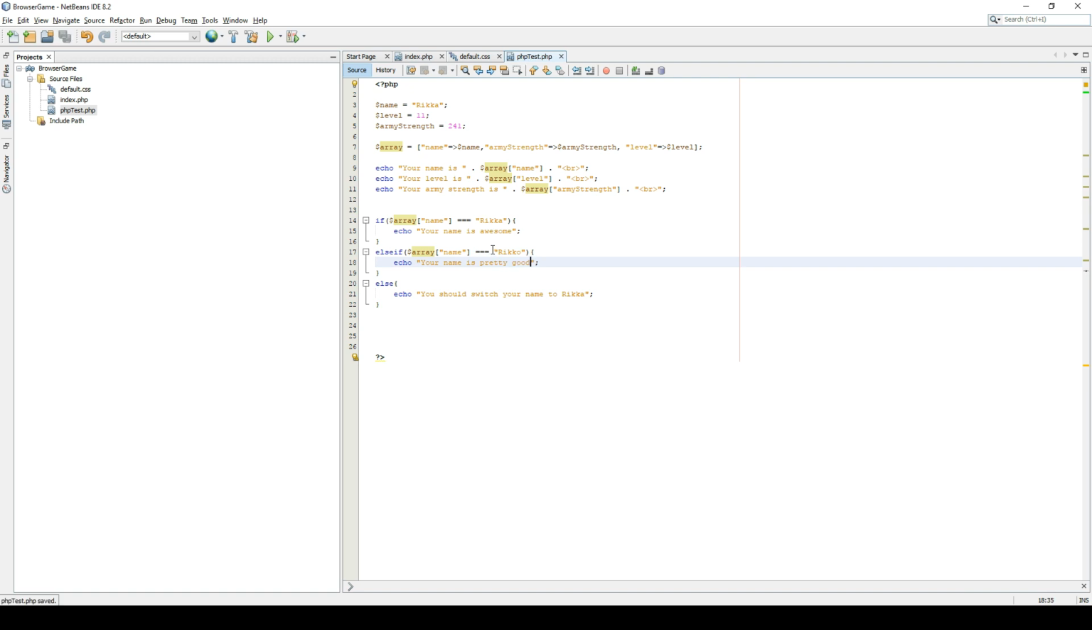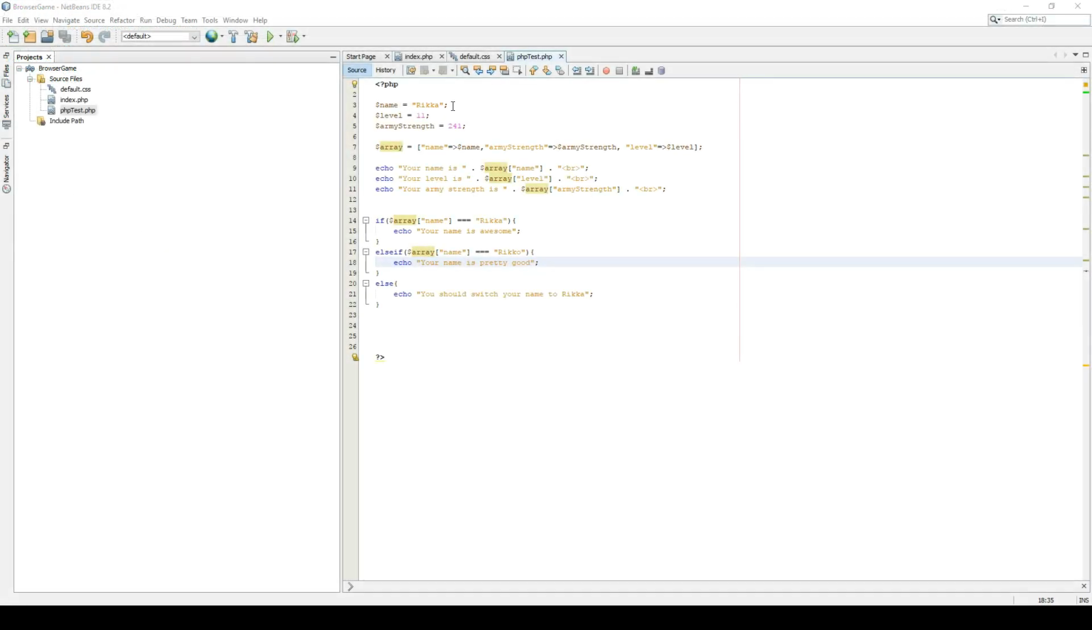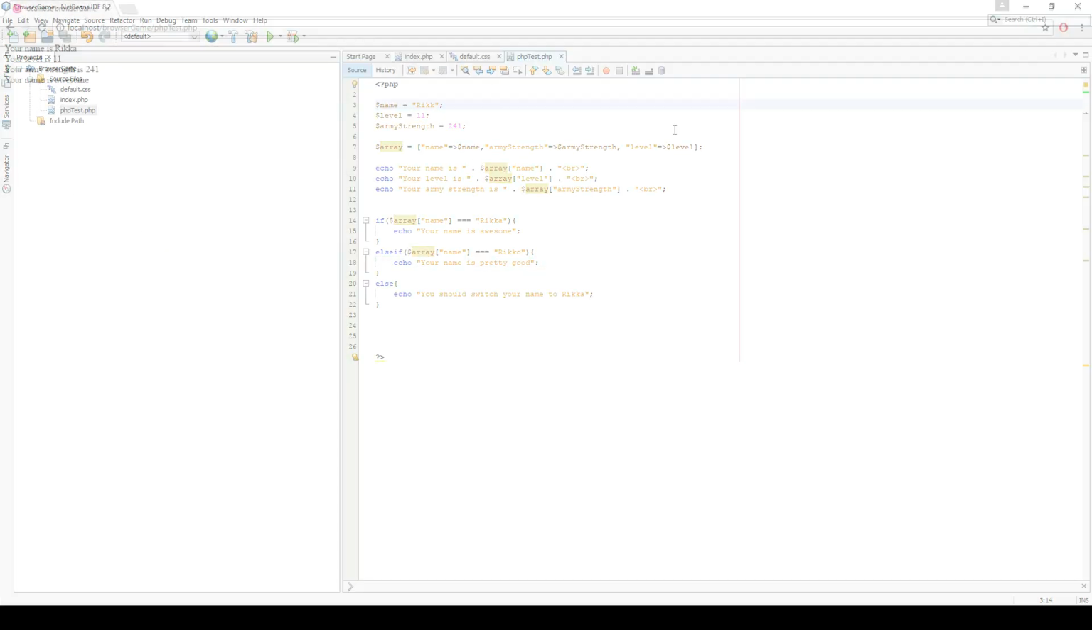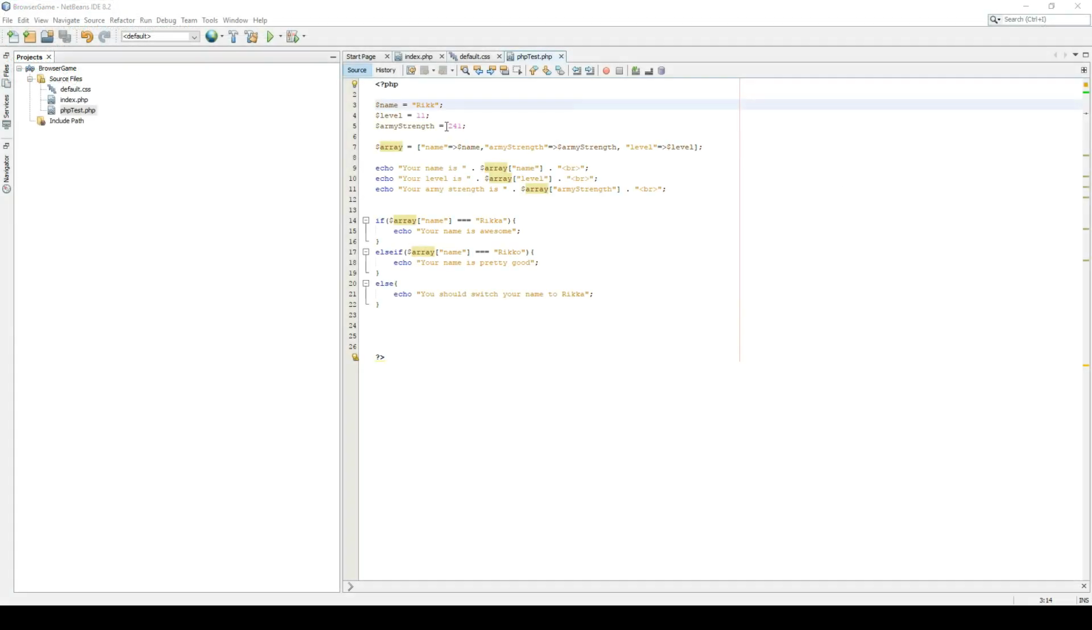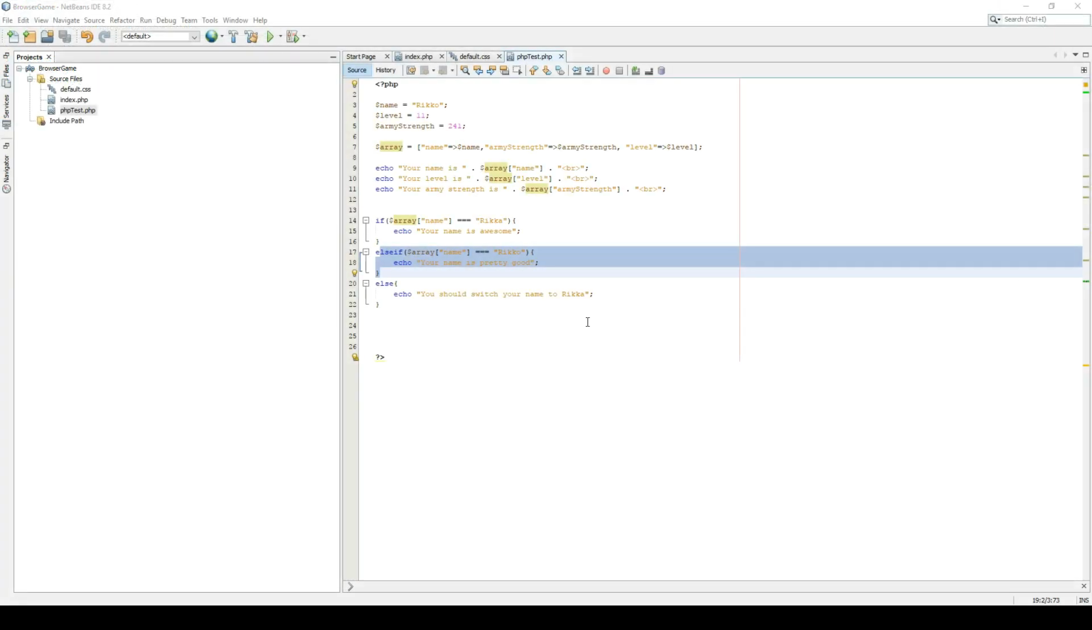So if we run this, my name is still awesome because we switched it to Rika. If we switch it to Rick, then you should switch your name. If we switch to Rico, this one will run, and your name is pretty good. So we can also have multiple conditions inside of these.